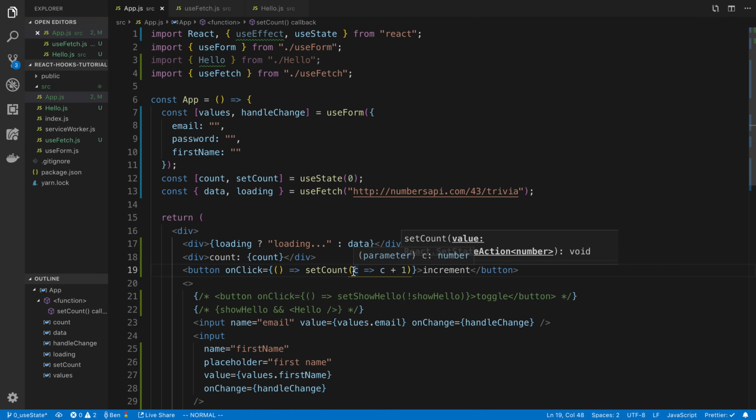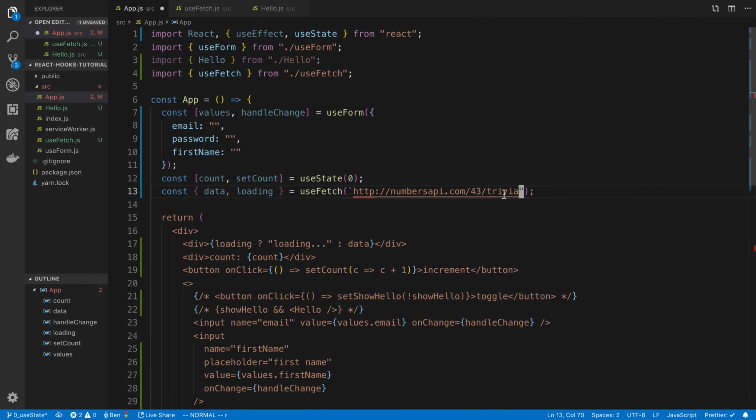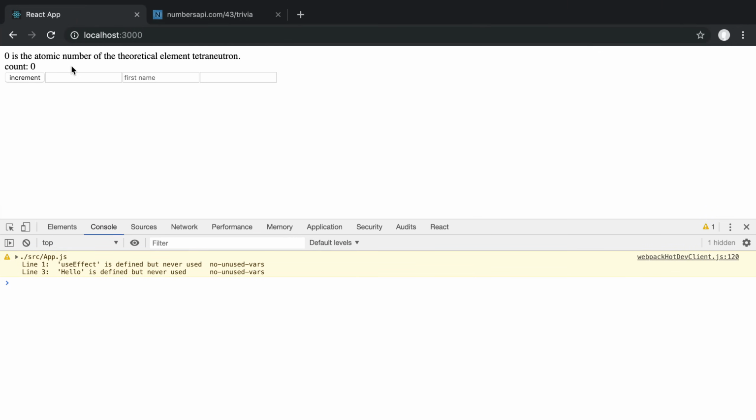So we can use the updater function here for our set count. And then this is what's going to change. So now here is going to be the current count. All right, so 0 is the atomic number. We increment, we get a 1, and we can see it populate here.